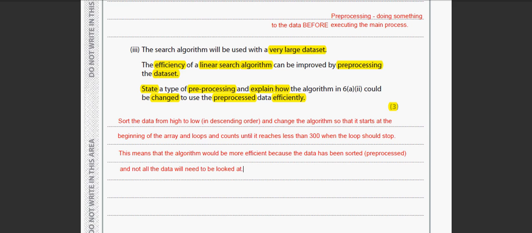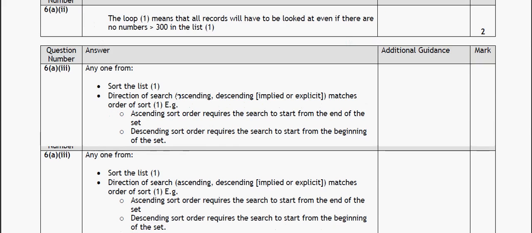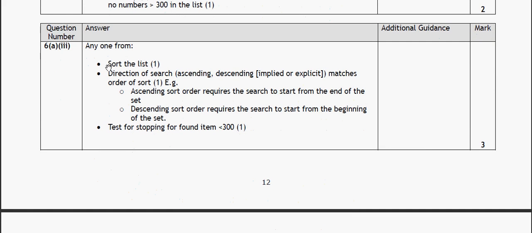Okay, so mark scheme, let's have a look. Sort the list, yes. Direction of search, yes, yes, yes. Okay, 1, 2, 3. So that's what you needed to say, that you need to sort it, say what order you would do and how you would change the algorithm, and show what it was. So that's what that was all about.